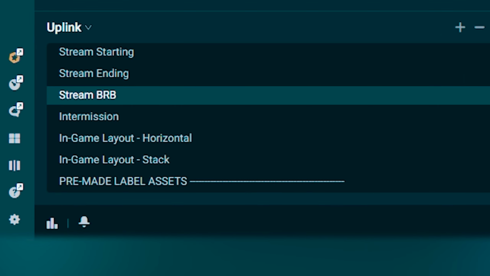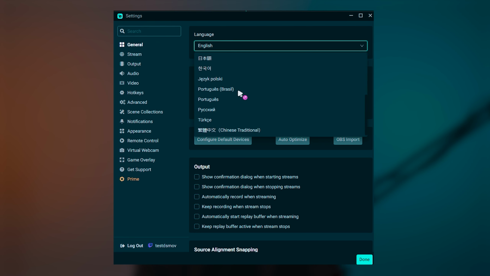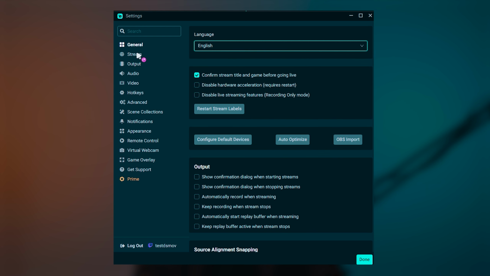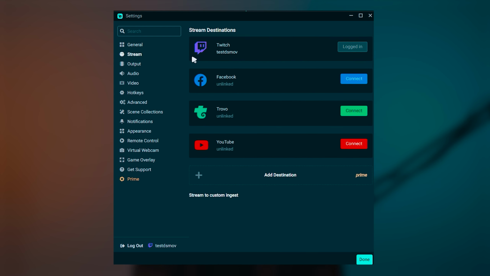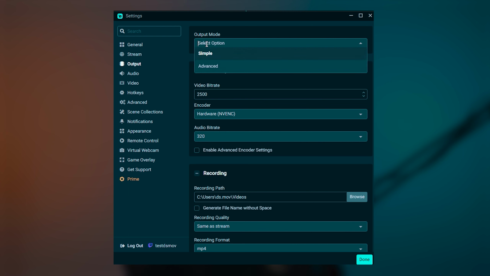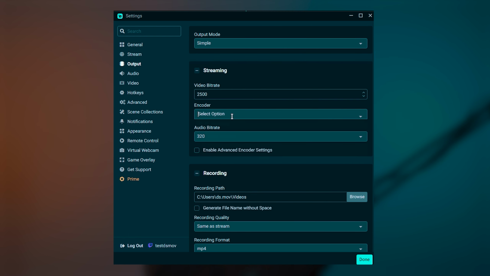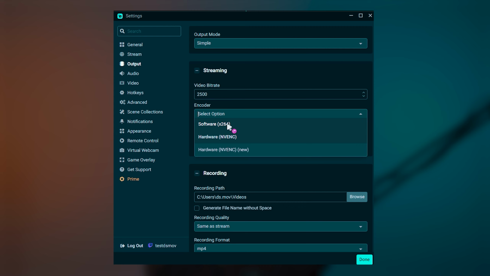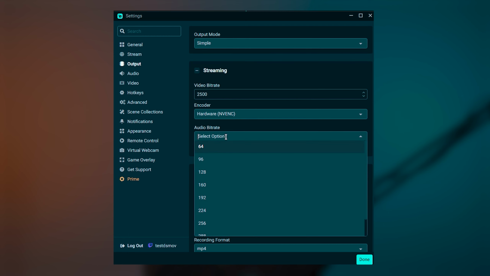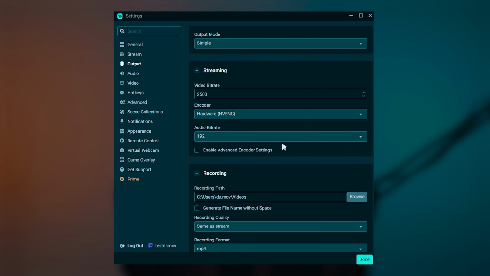We need to click on the gear on the bottom left side of Streamlabs. General tab, you don't need to touch anything other than the language setting. Broadcast tab, here you can connect the streaming site. Output tab, output mode set to simple. Encoder, if you have a more powerful processor, select software x264. But if your video card is more powerful, select NVENC. Audio bitrate, choose 192. As for the video bitrate, we confidently set 6000. Twitch is not able to show more.